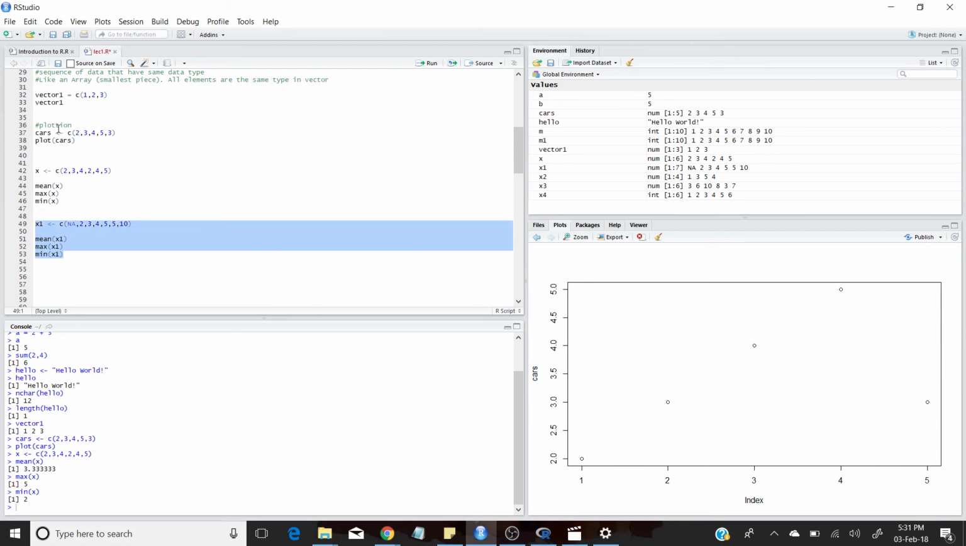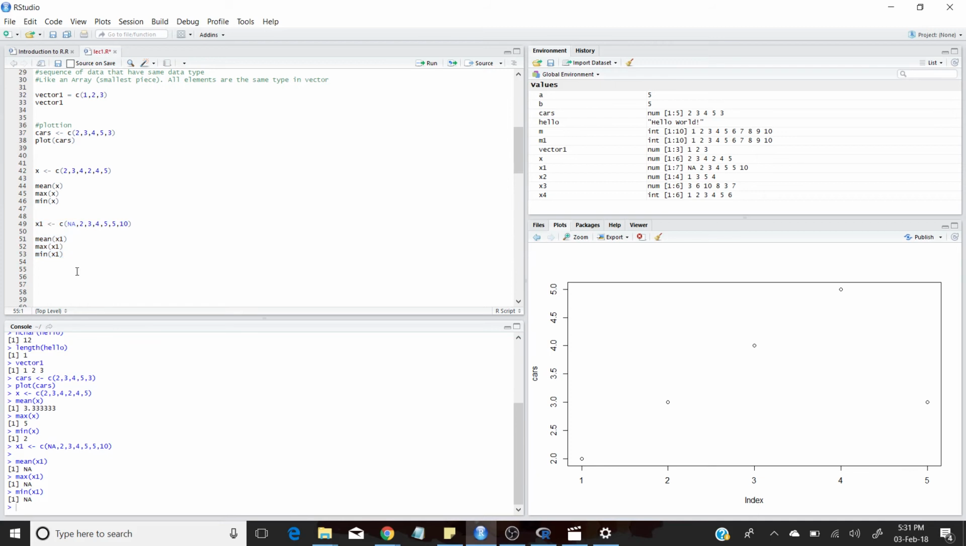If we just go ahead and run this, everything is NA, and that is but obvious because we don't know the value of this number, so we don't know what the mean will be, or the max will be, or the minimum would be, and that's why it outputs NA. So how do you deal with this problem?